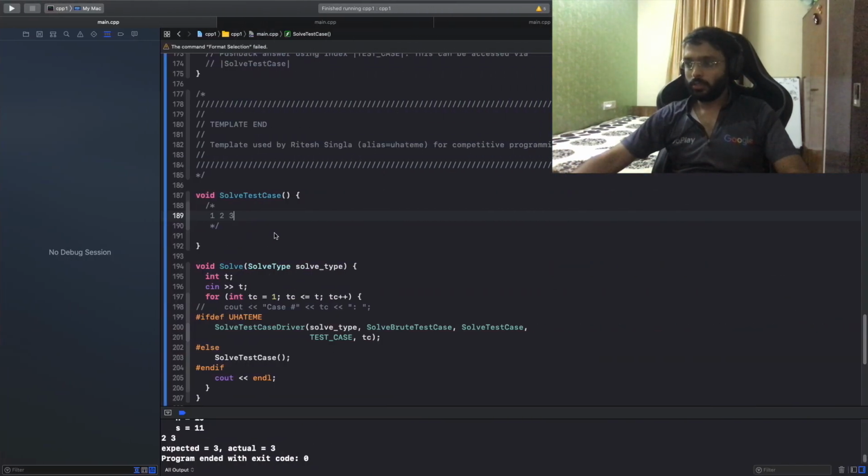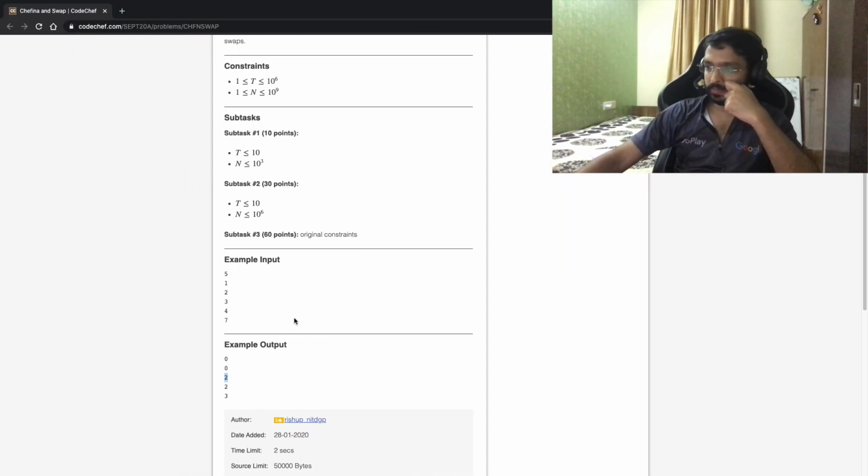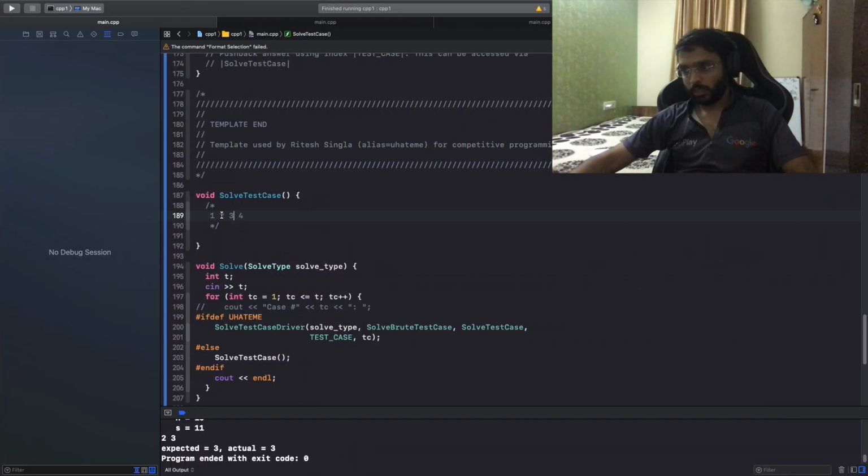So what about 1, 2, 3, 4? The sum is 10. I need to create 5. So 1, I will bring 4 over here. Yes, I can do that. 1 plus 2 plus 3. I can't bring 1. So 4 can come over here. Similarly, 1 can go over here. And again, it will be this. So 1 is swapped with 3 and 2 is swapped with 4.